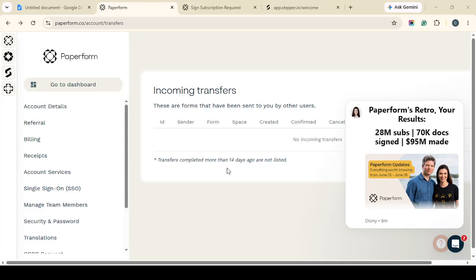In today's video, I'm going to teach you how to create a form in Paperform. To get started, open Google Chrome and go to paperform.co. Once the website loads, sign into your account to access the dashboard.